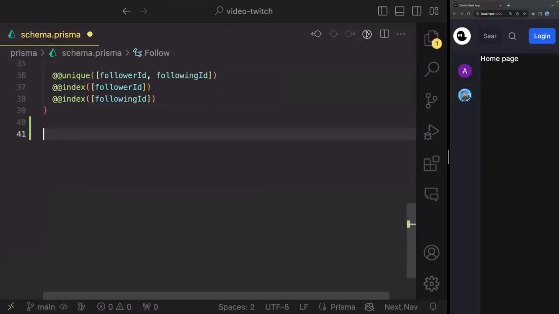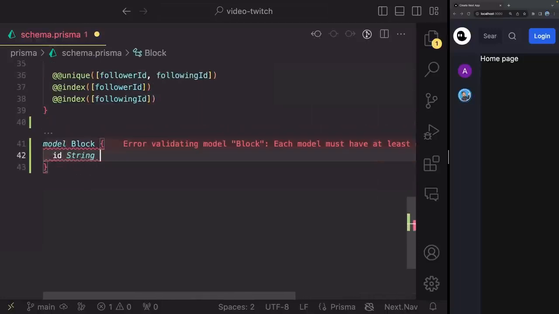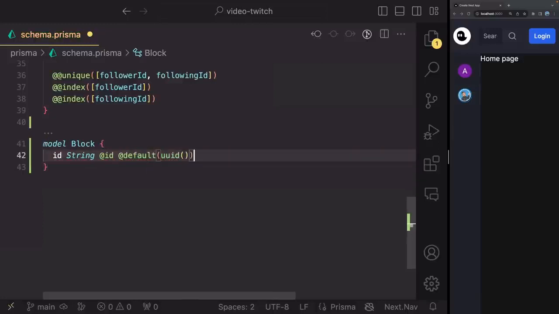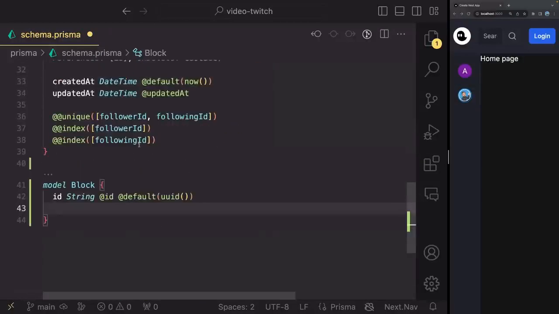So let's go ahead and write model Block. Let's give it an ID, which is a string. It's going to be our primary ID with a default value of UUID. And then it's going to have, just like above, where we had the followerId and followingId.